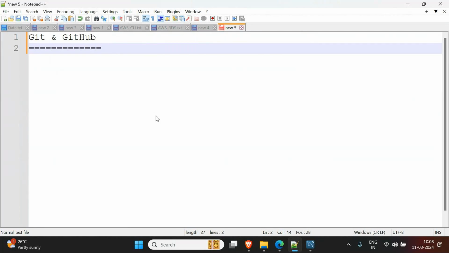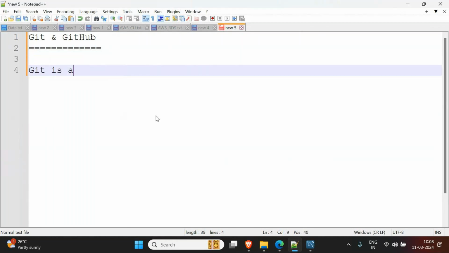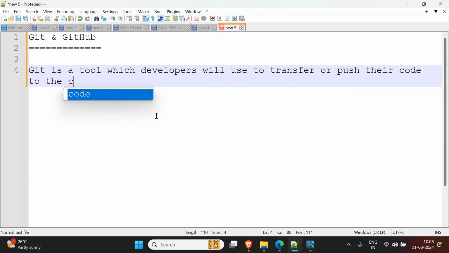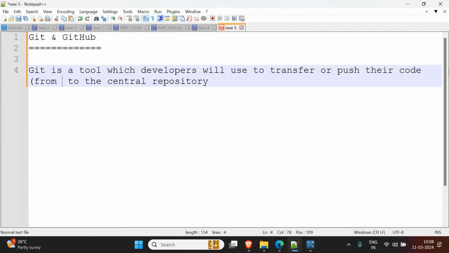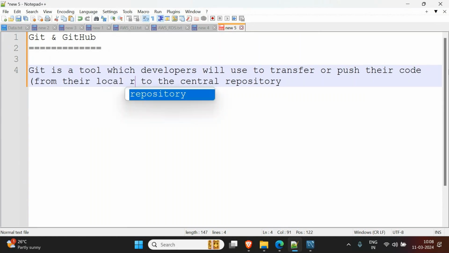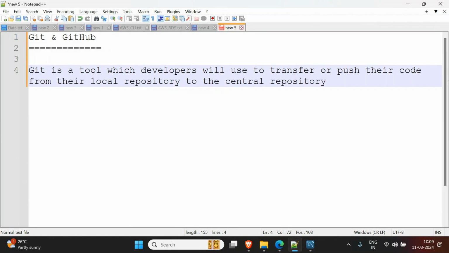So Git is a tool which we developers will use to transfer or push their code from their local repository to the central repository. So as I told you initially, the central repository.